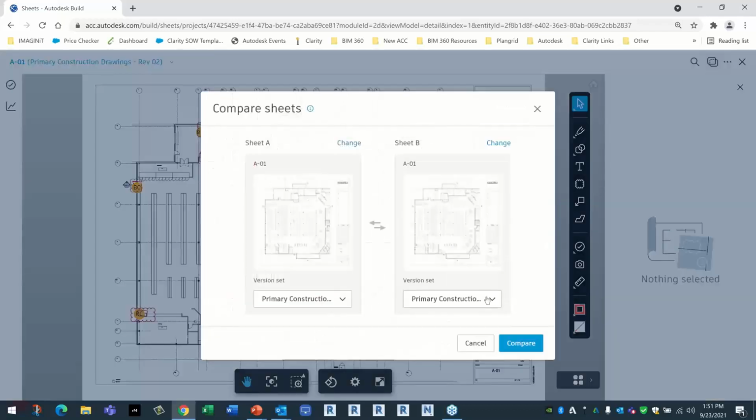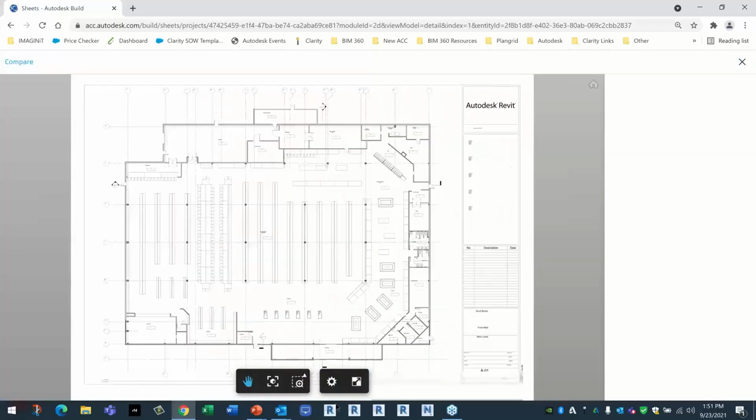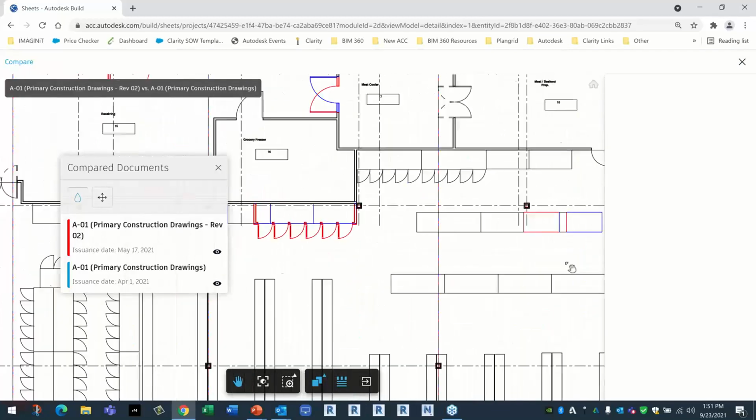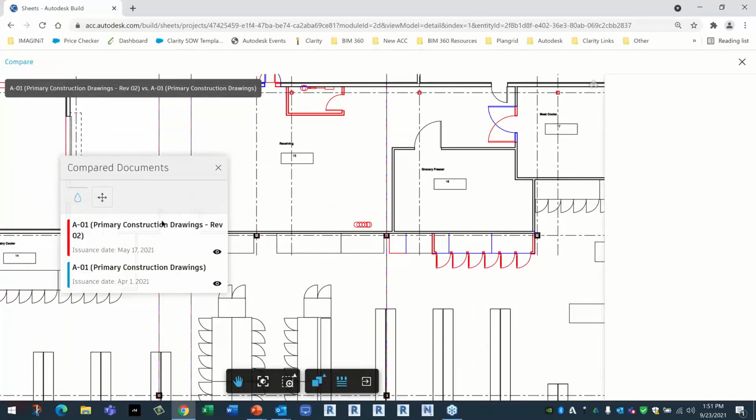Well, I can just go ahead and compare these two against each other. So I can compare these two documents, hit the compare button, and now right here I can go in and see all the changes in the document. I can understand what was changed from version to version here. So now I can go in and say, oh, these are the different colors. Red is the new, blue is the old.